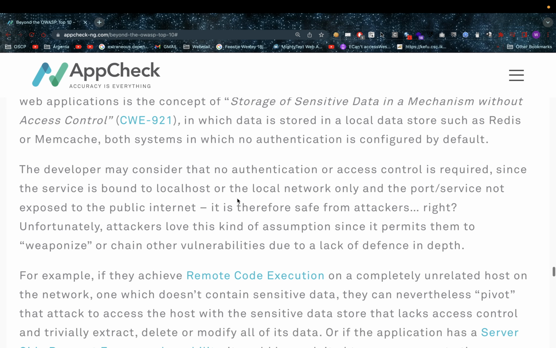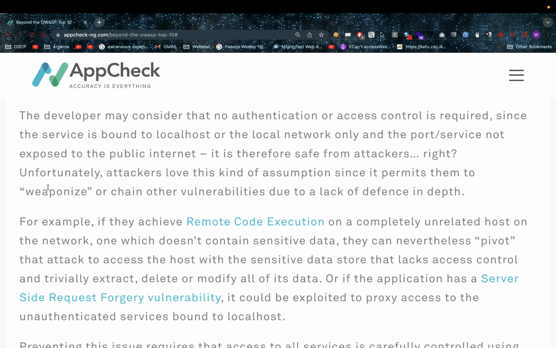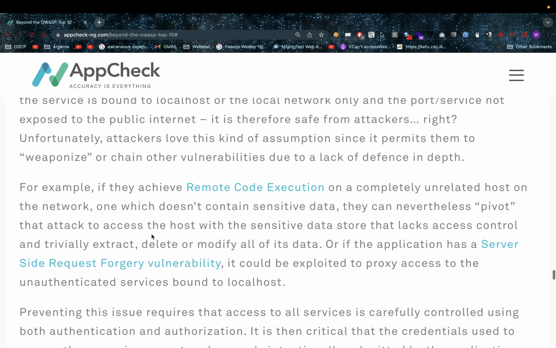The developer may consider that no authentication or access control is required since the service is bound to localhost or the local network only and the port/server is not exposed to the public internet. SSRF, anyone? It is therefore safe from attackers, right? Unfortunately, attackers love this kind of assumption since it permits them to weaponize or chain other vulnerabilities due to a lack of defense in depth.